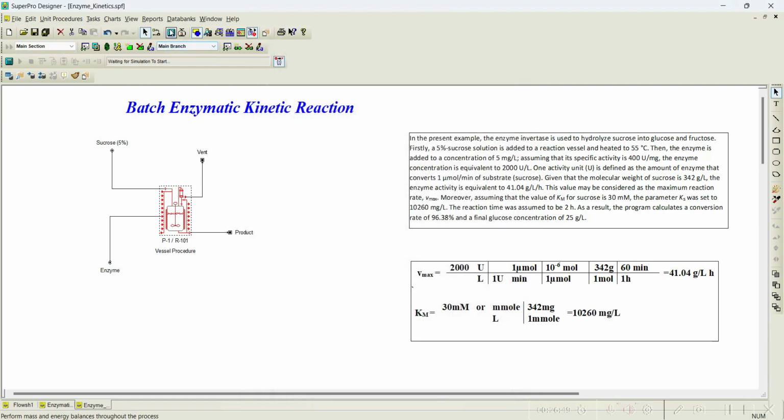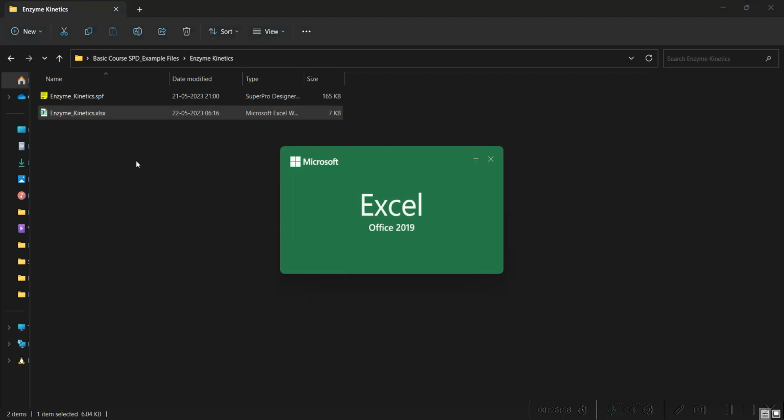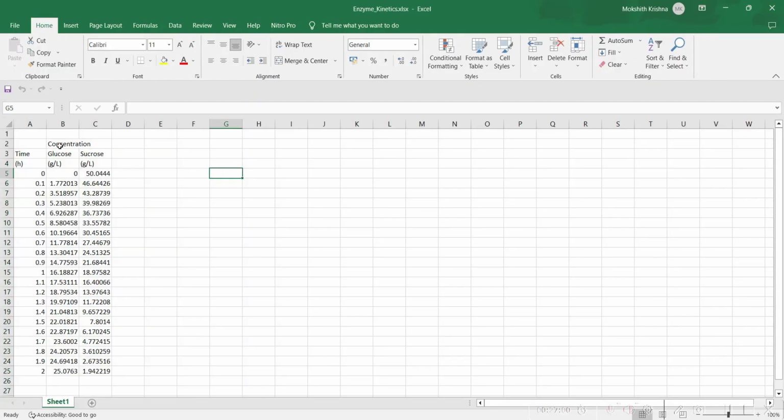So let us again simulate this. The Excel sheet will be empty. Let us simulate it again, go back to this Excel file, and open it. Yes, you can notice here time versus glucose and sucrose values are available with respect to time. We have chosen 21 data points. That is the reason, starting from 0 to the end, that is 2 hours, it is divided into 21 data points. So we can plot the graph.